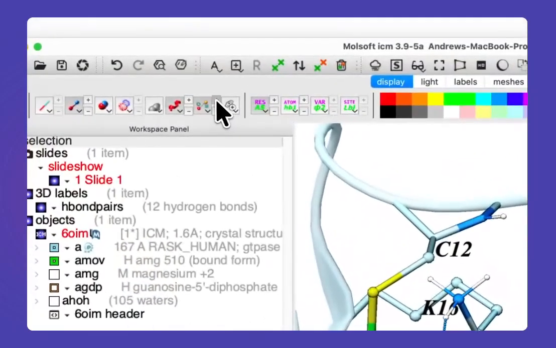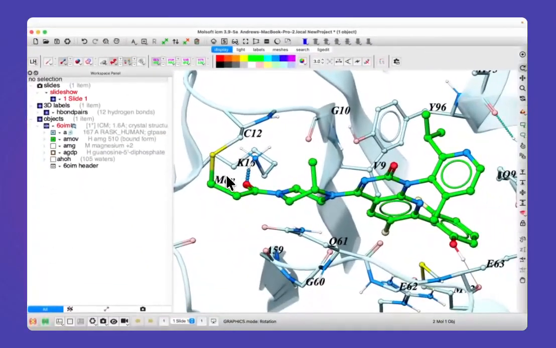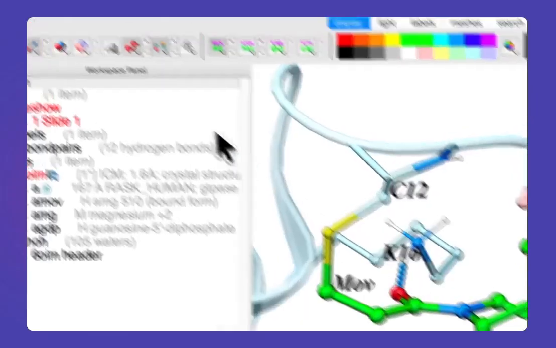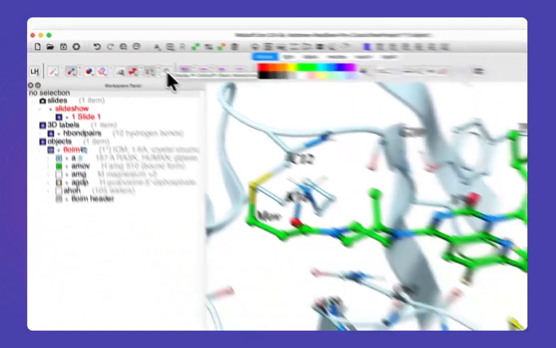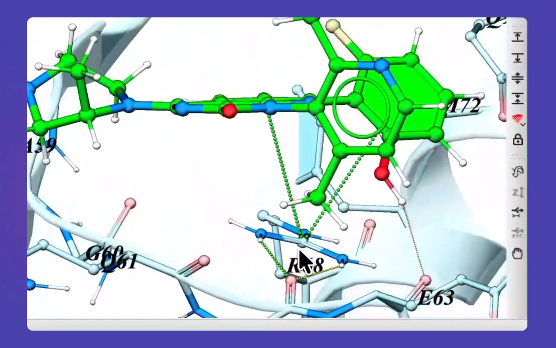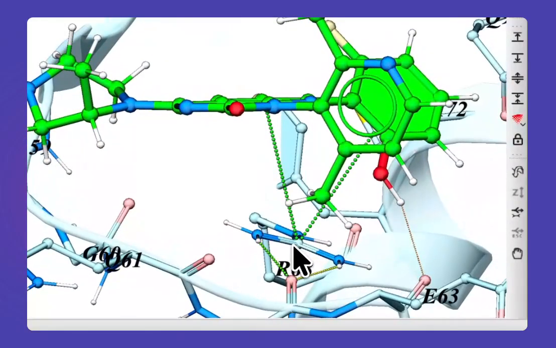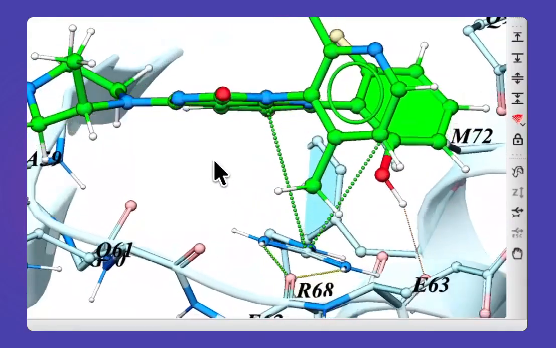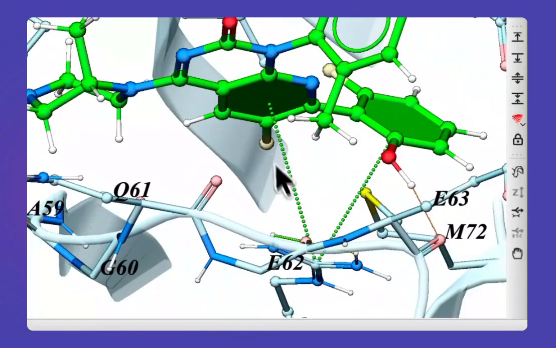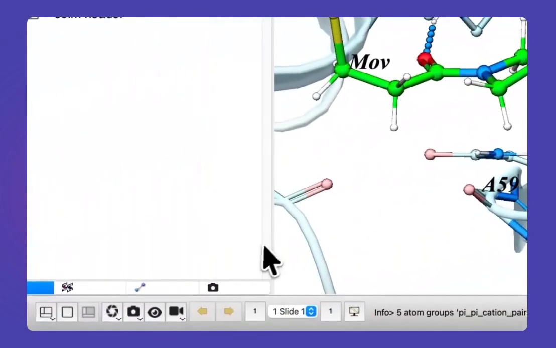If you want to increase the size of the display of the hydrogen bonds, you can click on the plus and minuses and you see that the hydrogen bond is shown. You can also show pi-pi interactions or pi-cation interaction. Just click here and you see we have a key interaction here between this arginine 68 and these regions of the ligand.